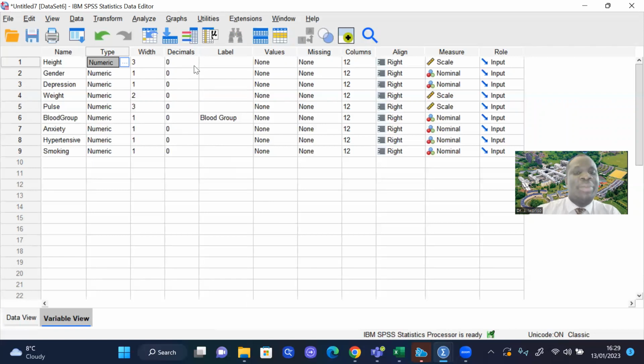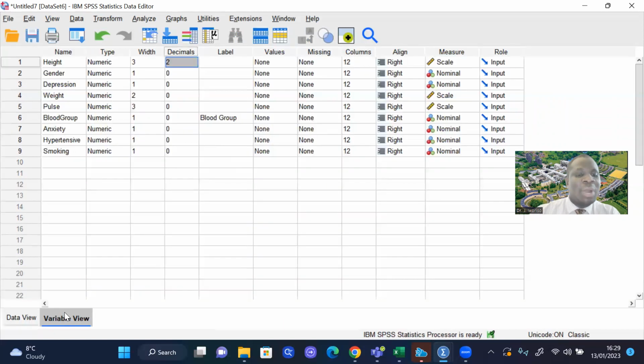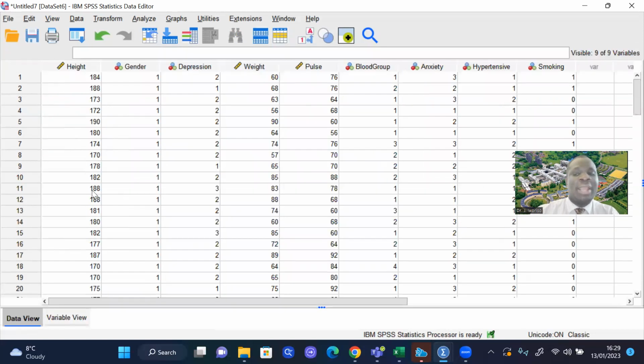Decimal, no decimal place. If you're happy with decimal place, you can add decimal place, for instance, two for height. Go back again and check. You could see two decimal places for the height. If you want to remove it, you go back to the variable view screen, and then you reduce it to zero, which means there is no decimal. So as you go back, you could see for the height, there is no decimal.